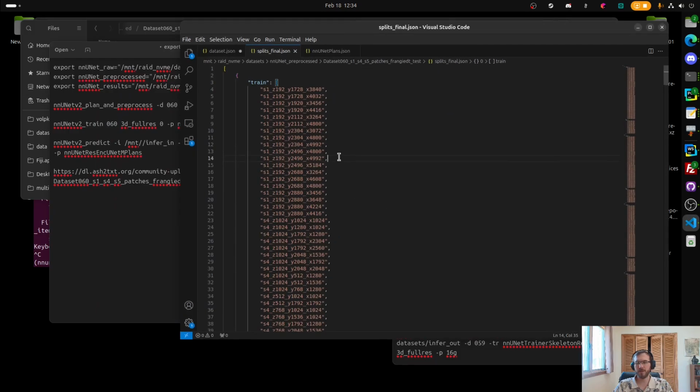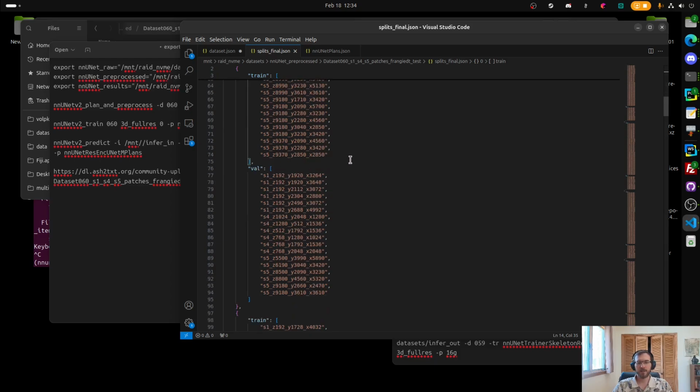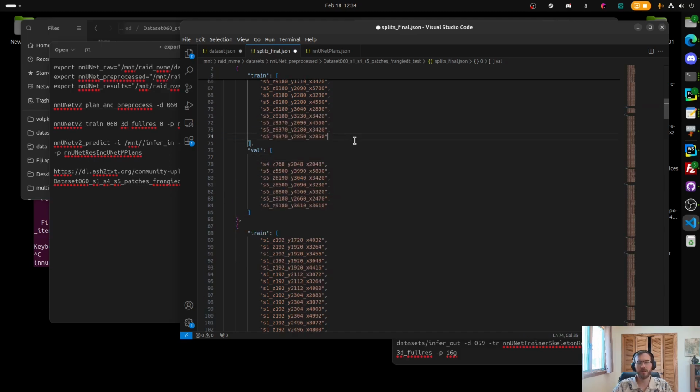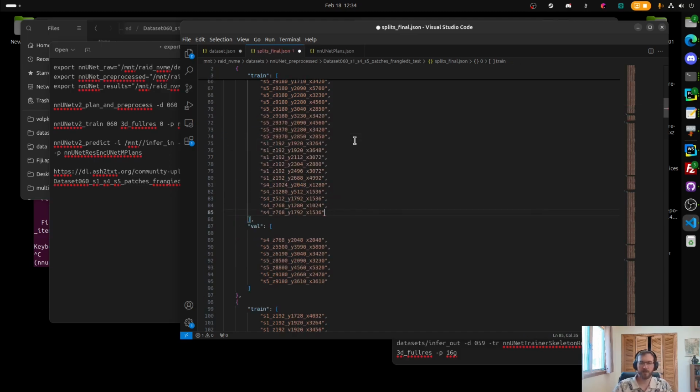Let me open this in VS Code so it's easier to see. If you were looking at this and you decided, hey, I don't want all these in validation, you literally just cut them out and then paste them up here. So let's just do that. This is an older one I had open, but it should still work. You just have to make sure you put the commas here, and that there isn't a comma at the end of it.